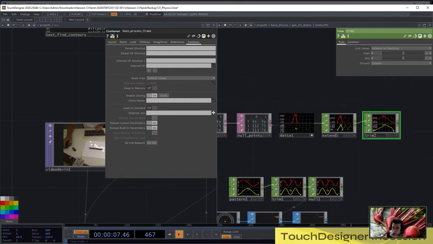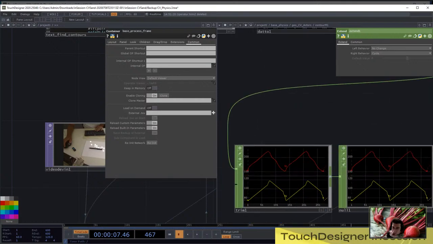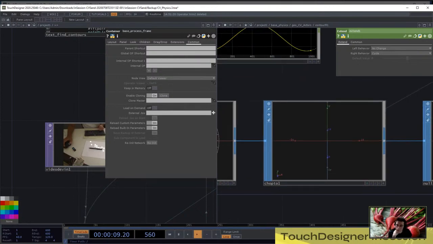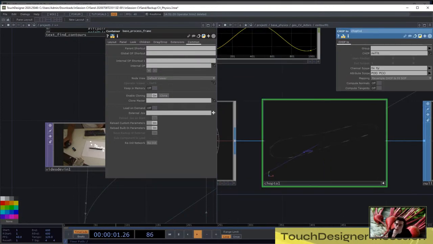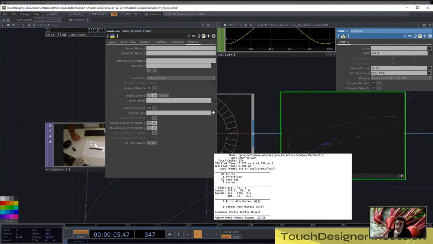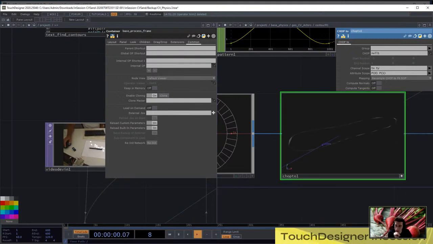Well, actually, that's already here. So I can plug this into the trim, and now I have my waveform twice. And this is now added to the shape. And this shape has 80 points constant. Like, this is not changing in any way. Okay. Cool.